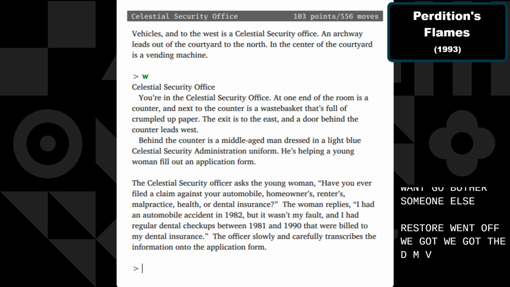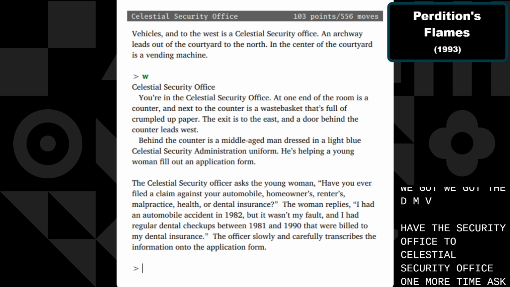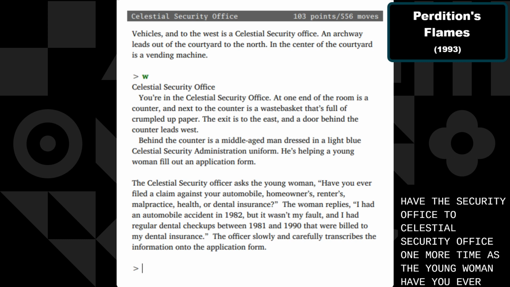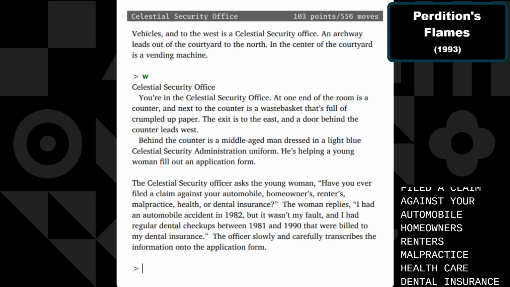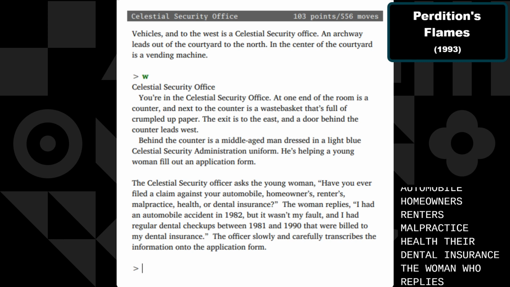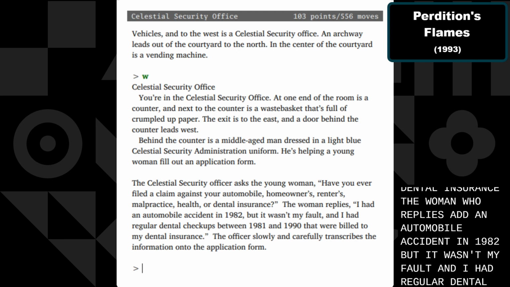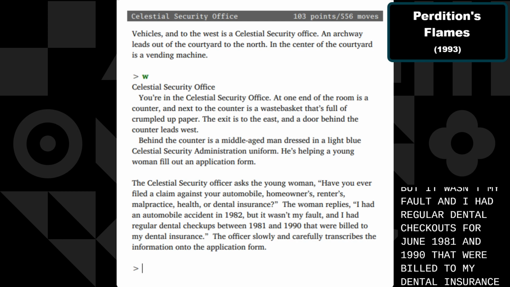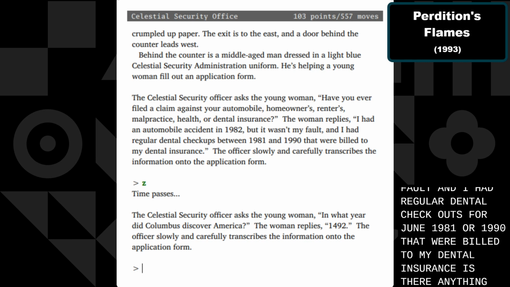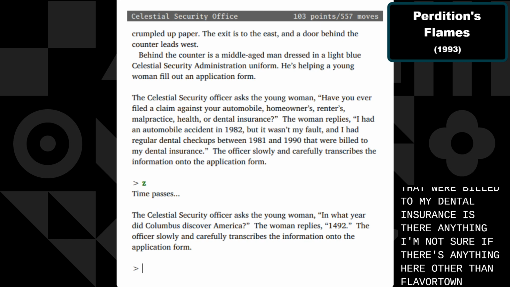So let's check out the Celestial Security Office one more time. Ask the young woman, have you ever filed a claim against your automobile, homeowners, renters, malpractice, health, or dental insurance? The woman replies, I had an automobile accident in 1982, but it wasn't my fault, and I had regular dental checkups between 1981 and 1990 that were billed to my dental insurance. I'm not sure if there's anything here other than flavor text.